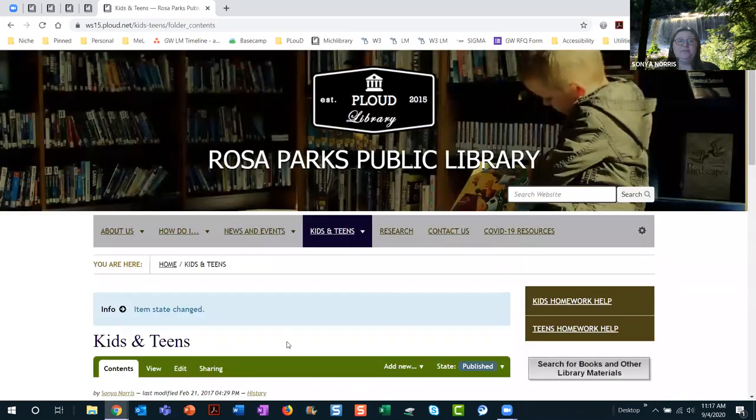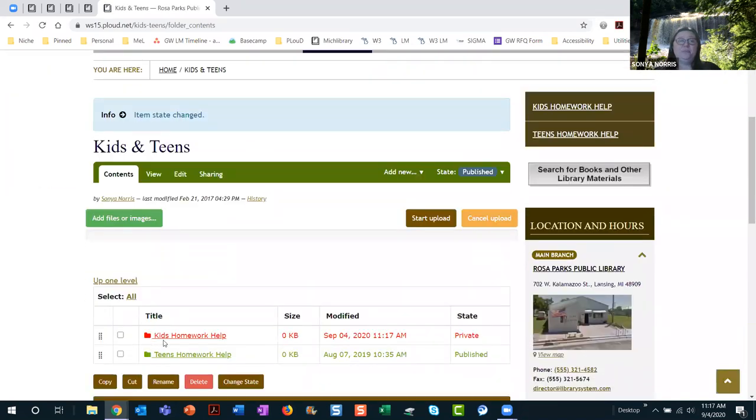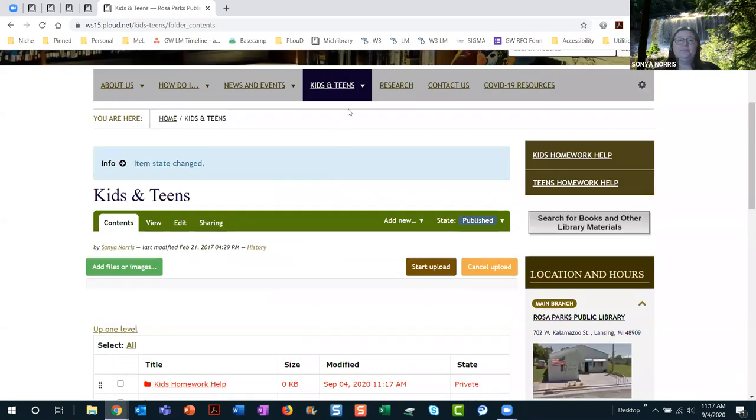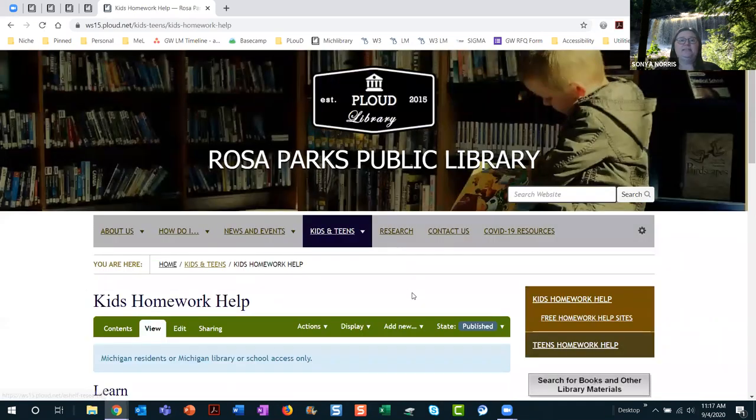So I'm going to save it. It now shows up as red. And I can absolutely get to it because I'm logged in. But because the folder is in the hidden state, my patrons can't see it.